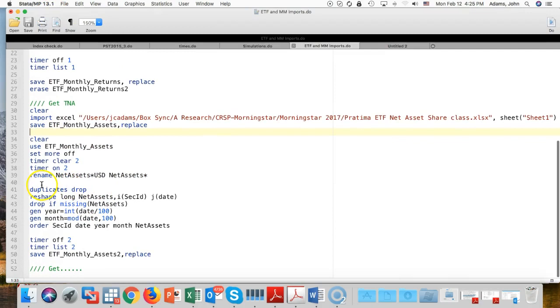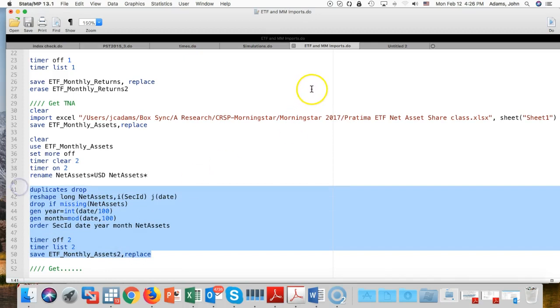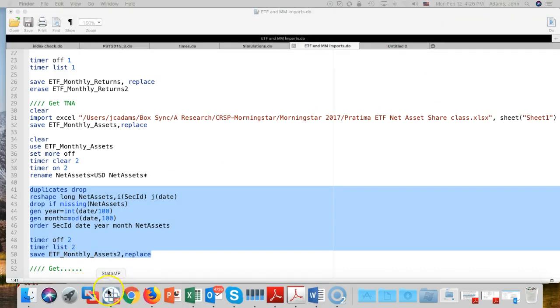And let's go to the duplicates dropped, use the reshape command. Let's see how that works. And circle there, Stata is doing its thing. And this is going to take a couple of minutes, so I want to put you on pause.